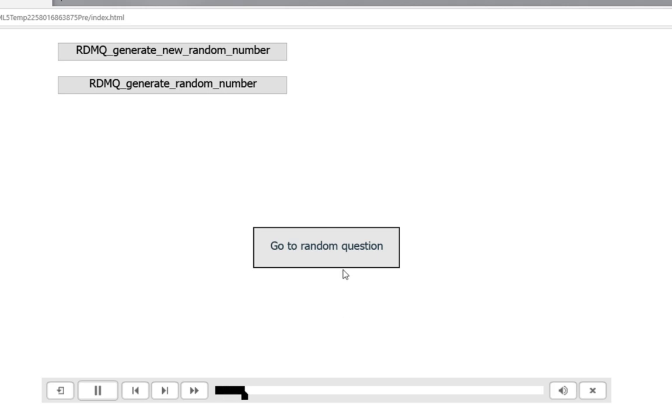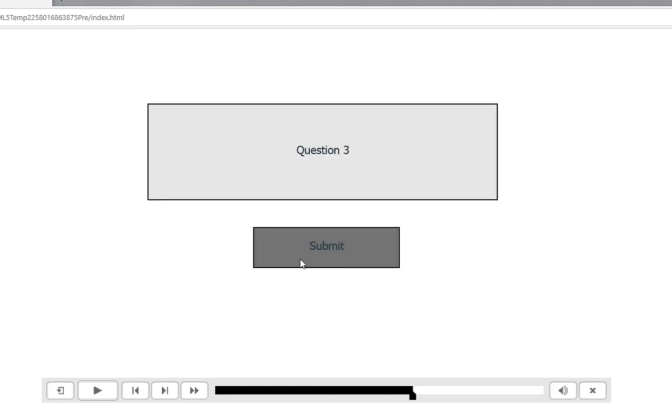Let's test this again. Here we are in the export. I pick go to random question. Okay, that takes me to question 3. I'm going to click submit, which should take me to another random slide. It's taken me to question 2. I'll press it again. It's taken me to question 1. Great, we've visited all of our slides. I'll click it again. It takes me to question 3. I keep on clicking it. It keeps on jumping me between random slides.